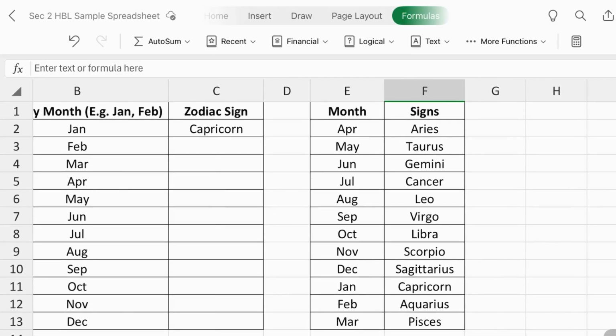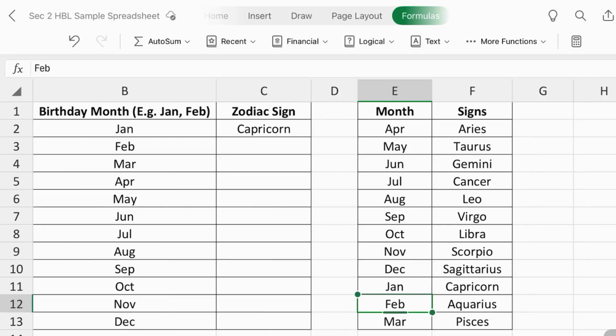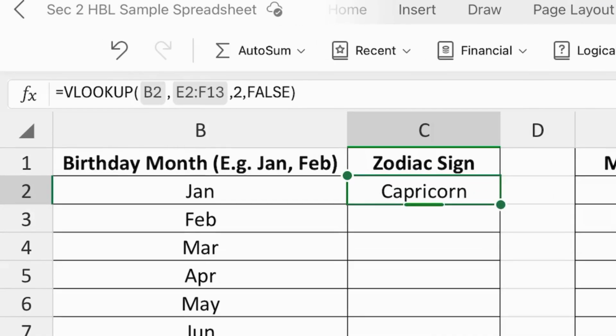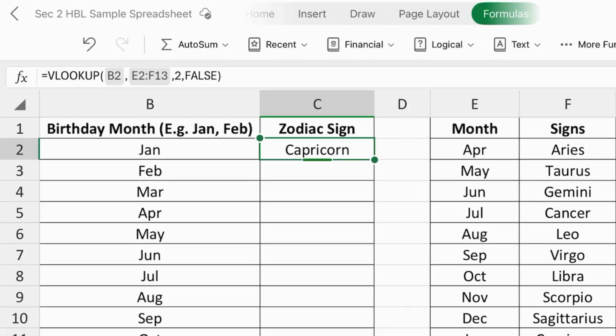So look for Feb and then you put in Feb Aquarius. That's not what I want you to do. I want you to use a formula to put in the zodiac sign. The first example I've already put in for you. When I tap on the cell, it shows the formula. So we're going to do the formula together.